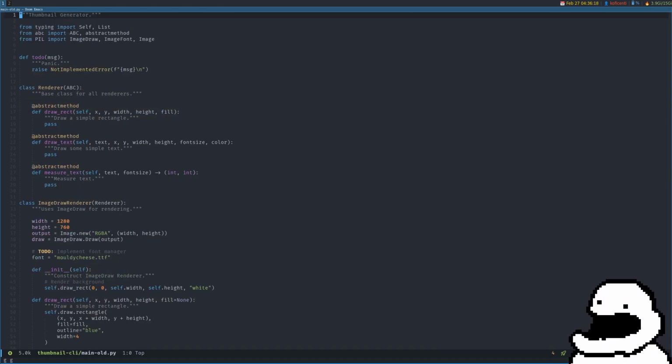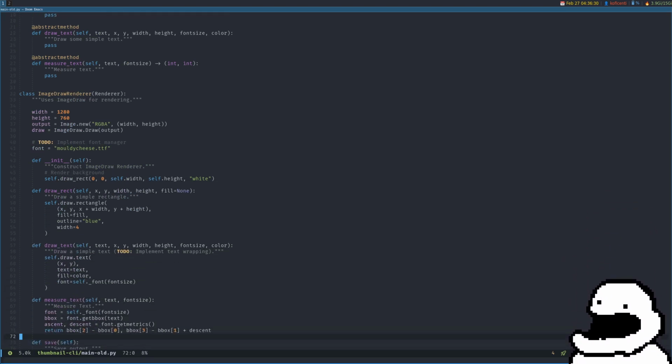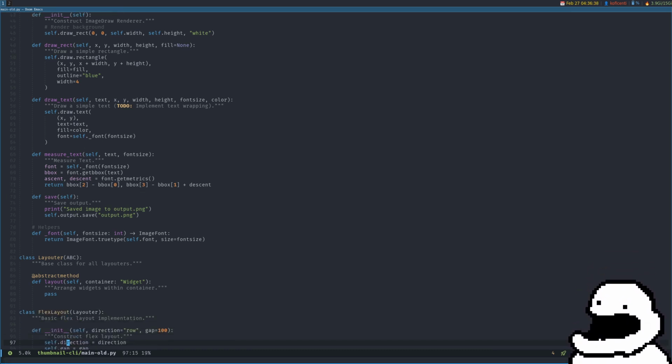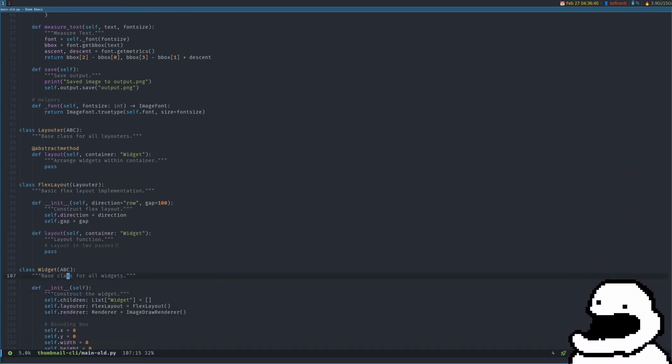We're using this font called Moldy Cheese. I can't type. Moldy. There we go. Moldy Cheese. It's just a neat looking font. This does work, this runs, but let me just show you real quick. As you can see in our flex layout, we don't do anything.